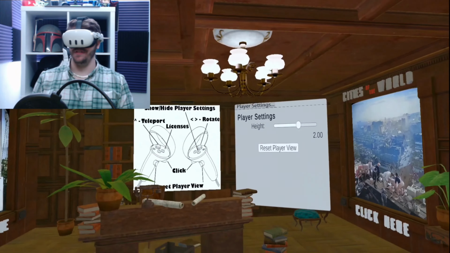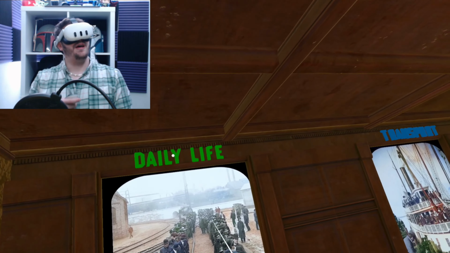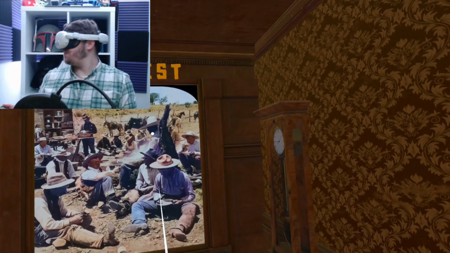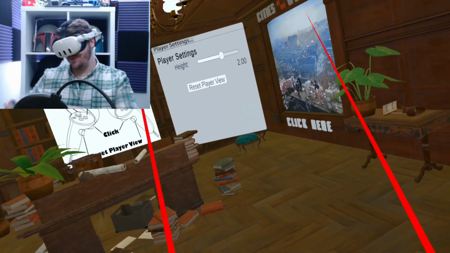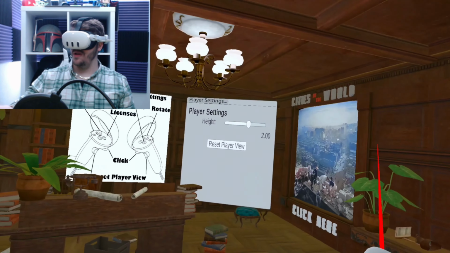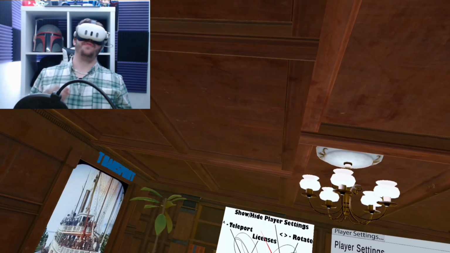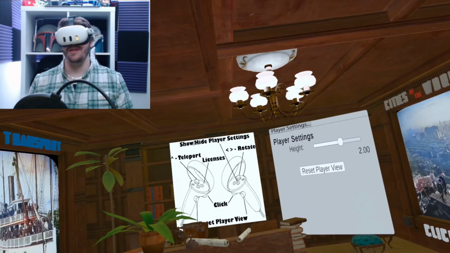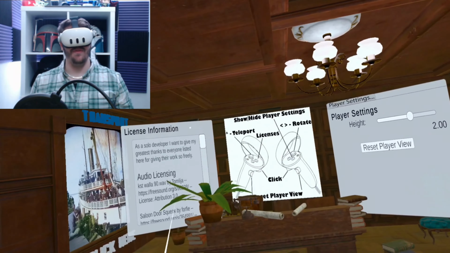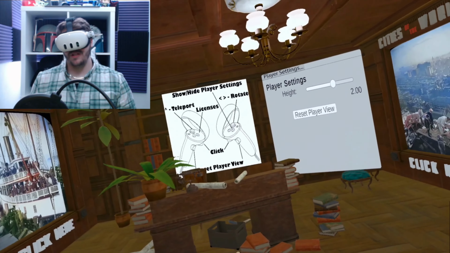So we've got a bunch of different categories here, and I've been asked to check this out by a developer. So we've got daily life, transport, cities of the world, and the Wild West. Now, when you go into these galleries, you get the chance to view the stereoscopic imagery, but then you're also in an environment that matches, provides sound effects and things, and it's pretty cool. So you do have license information here as well, so you can see where the photos came from and where those licenses came from. We can teleport and we can rotate.